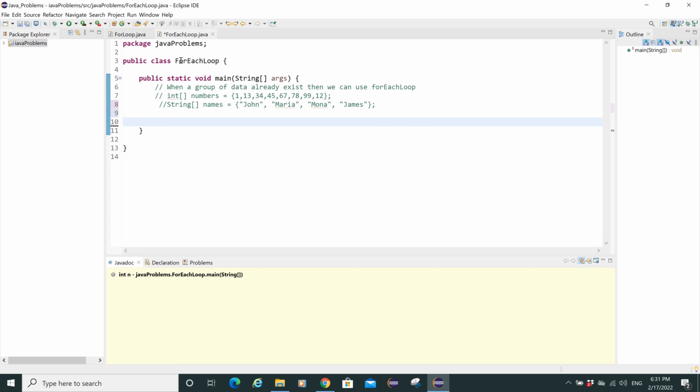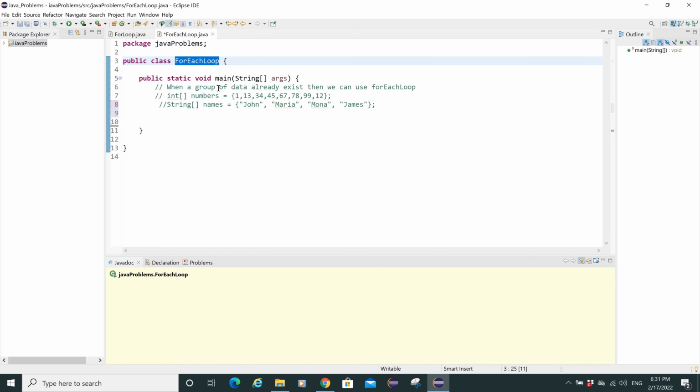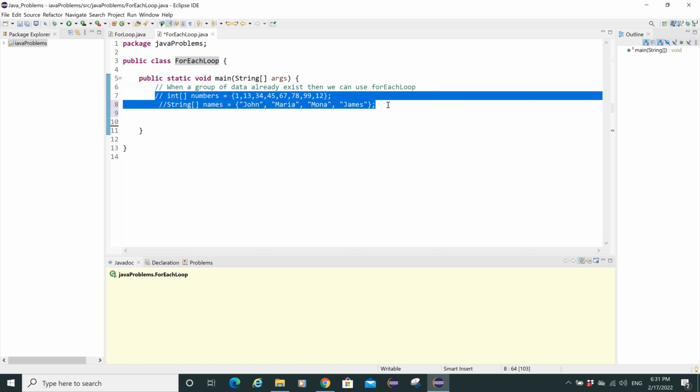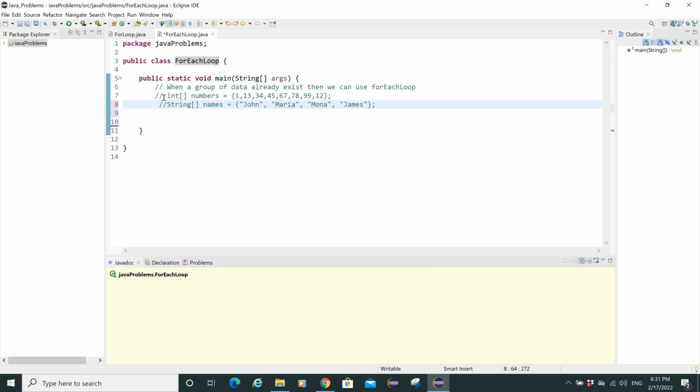So today in this video I'll discuss the for each loop. For using a for each loop, the precondition is that we should have a group of data that already exists. Then only we can use the for each loop. Here I have already taken two examples for the group of data. Let's work one by one.